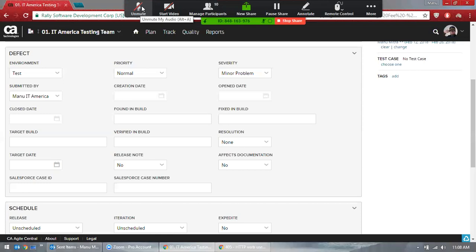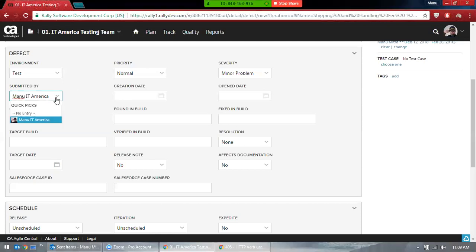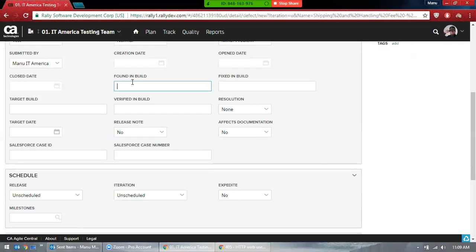Okay, so now let's go to submitted by. Who is submitted? You're the one who is opening the defects. Normally, this is the person who submitted. You see these are disabled here, so some of them are not required. Found in build.